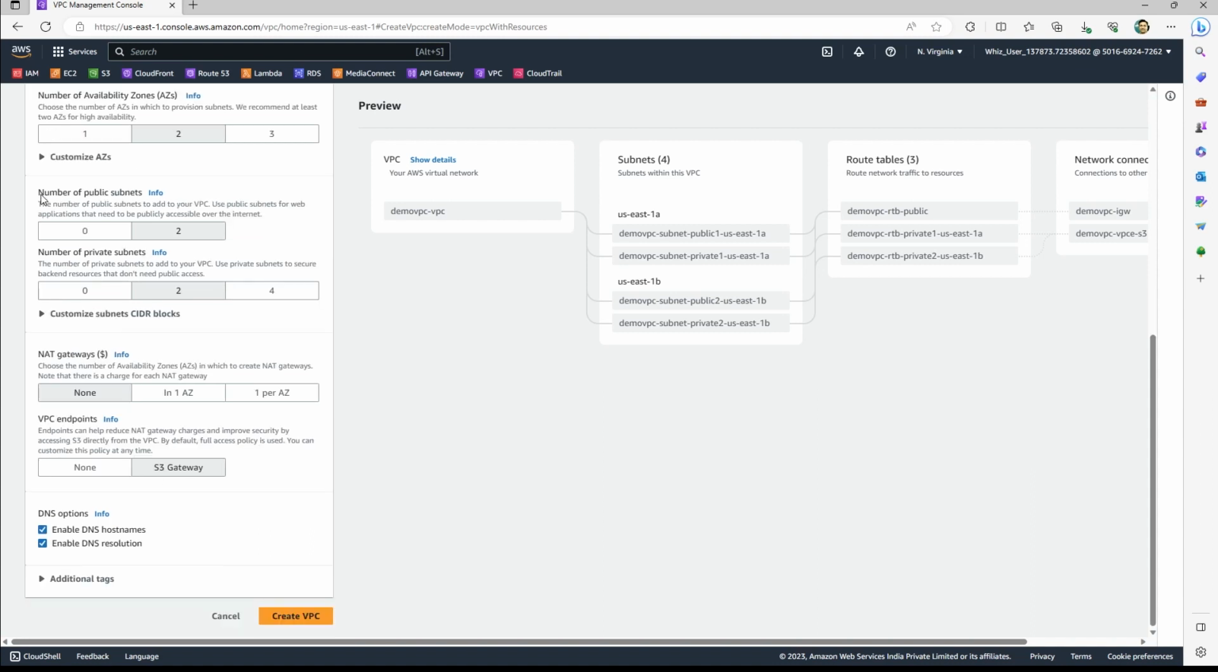Coming to the next option, number of public subnets. This is purely optional, depending on what your use case is again, right? In many of the use cases, you don't want to expose your workload to the internet. In that case, you don't have to configure a public subnet. You can just live with a private subnet. But in some cases, you want to have a workload which gets exposed to the internet. So you want users from the internet to connect to your service and then access the backend servers, right? In that case, you need to configure the public subnet.